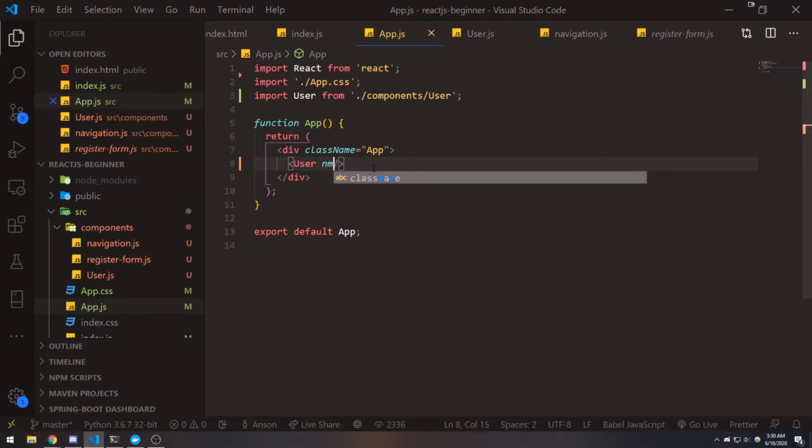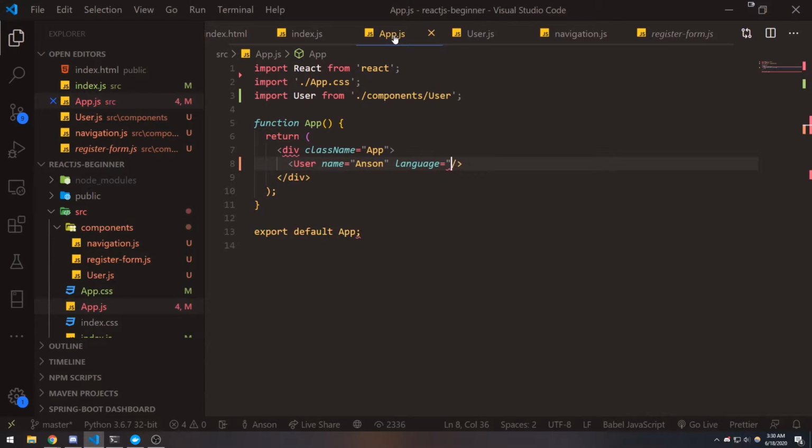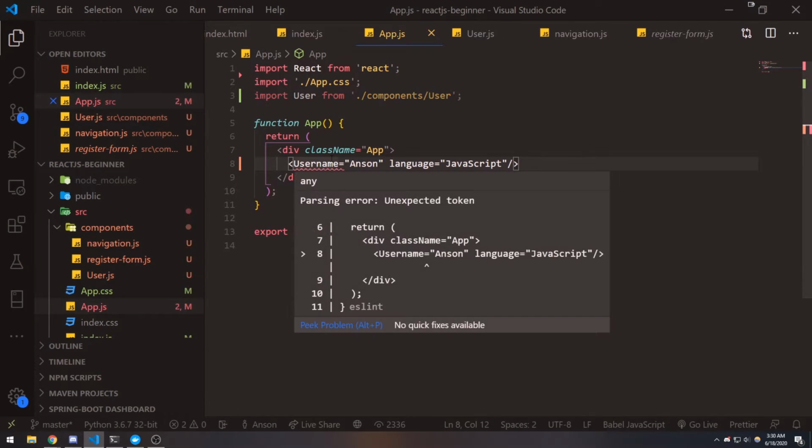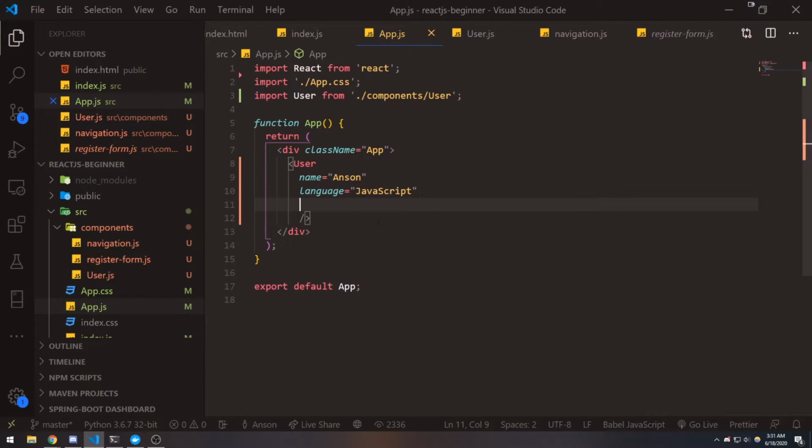So let's say I want to pass in the name, then I'll just do name equals, and I'll just say Anson. The next thing I want to pass in is language. So we can type language, and then we're just going to say JavaScript. It might seem very similar to HTML attributes, but they're actually component properties. So we'll also do job, so reactjs developer. Okay, so now, let me actually move this here. Okay, so now we have our properties passed in.